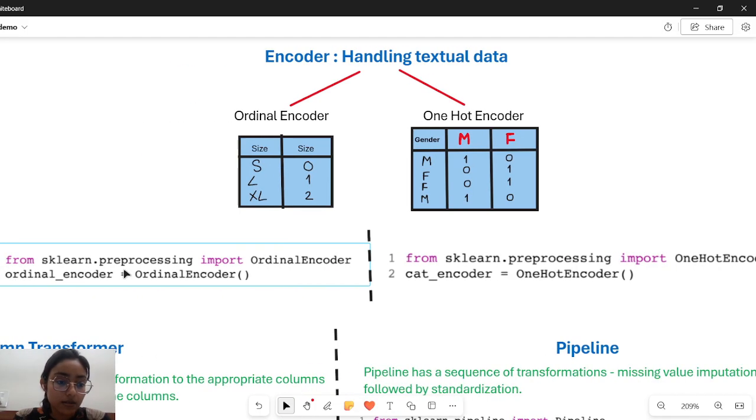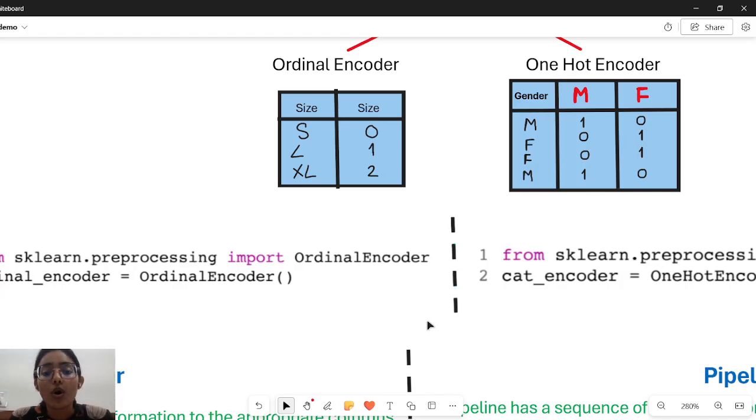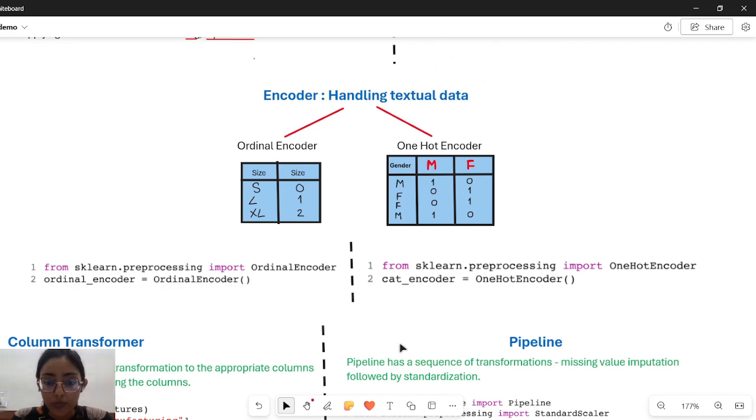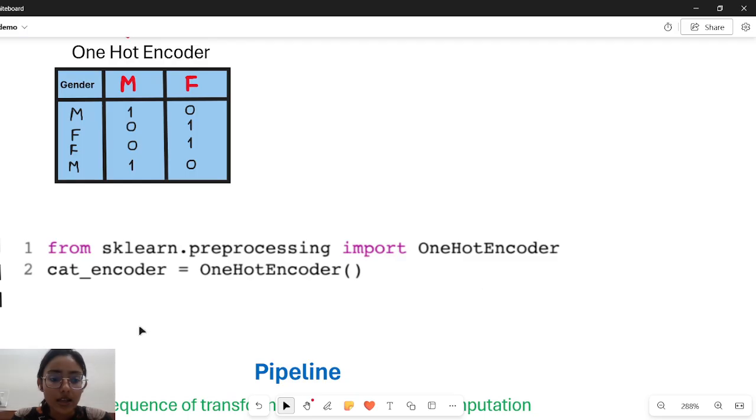This is how we can implement it. From sklearn.preprocessing, we import ordinal encoder, and we are capturing all the functions into this ordinal encoder, and we can call it on the particular column. We have to call the fit_transform function. Similarly, we can get the one-hot encoder from sklearn.preprocessing.